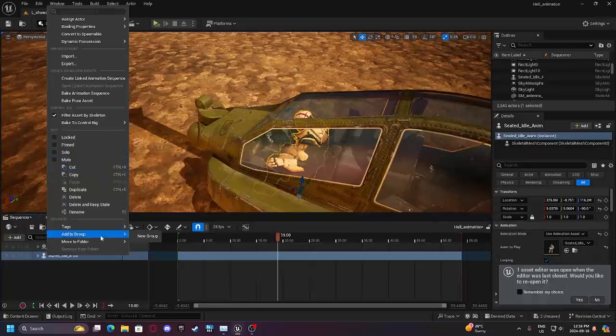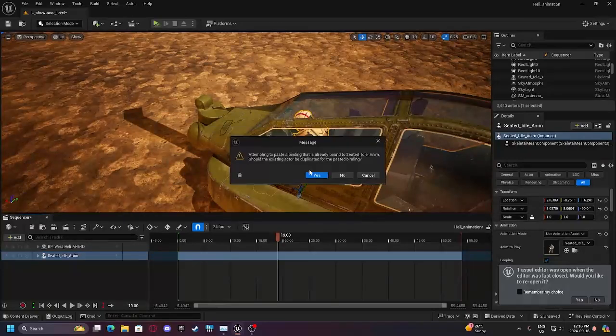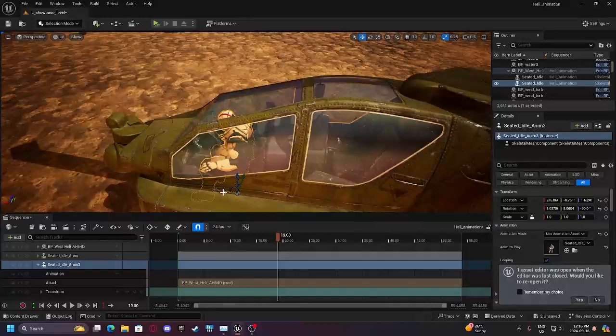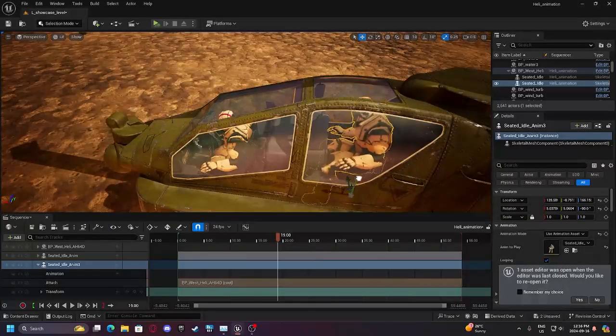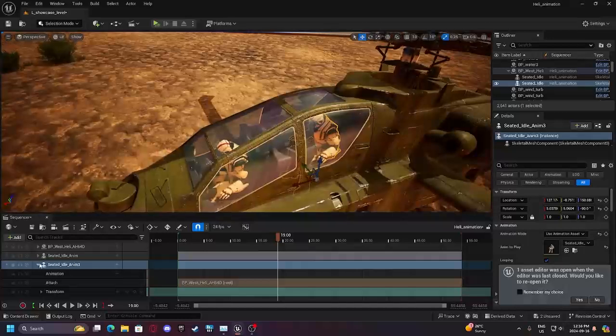If you wanted a second guy in the back, because there are two seats, you can click duplicate, click yes, now you have two, and then move him back and up until you're happy with that. Okay, so now those two guys are good, done.